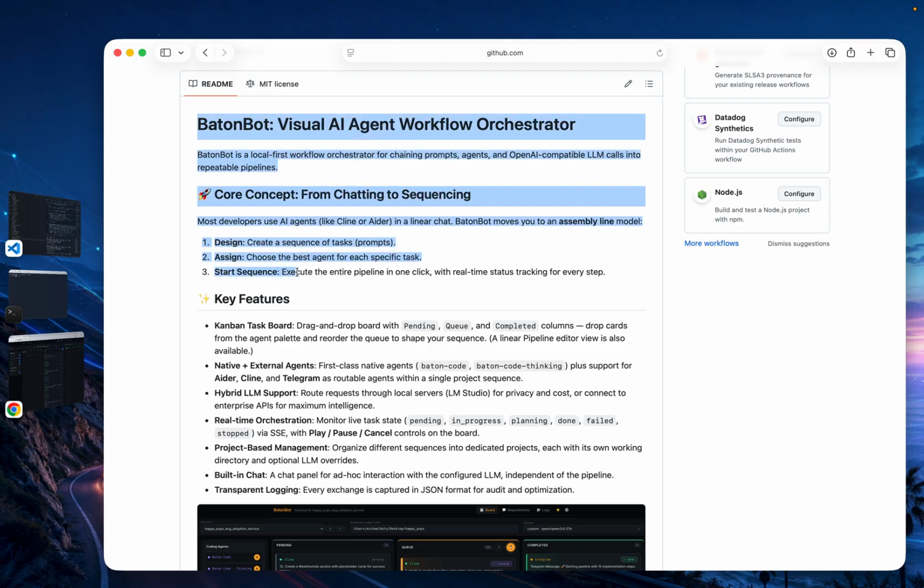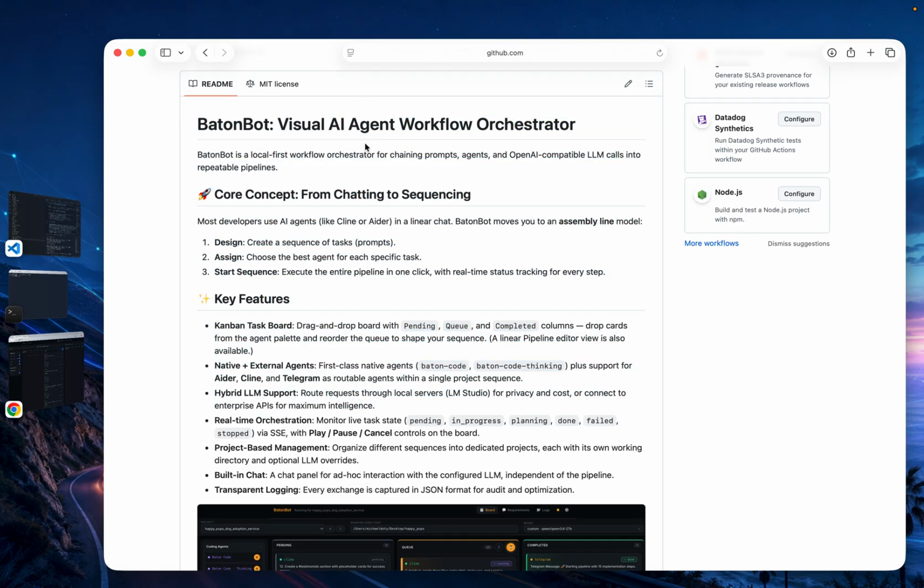But the majority of the build was done with BatonBot, using local agents too. So I was able to save some money on tokens by not using state of the art flagship models. What are those called? Anyways, I'm sure some of you know what the word I'm thinking of is.